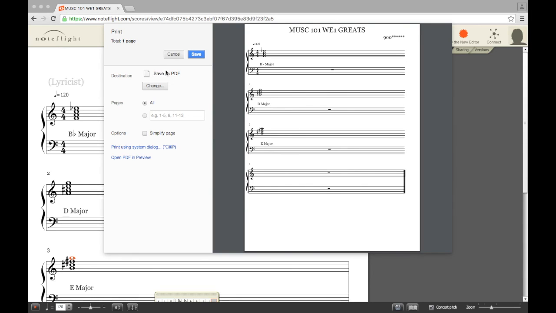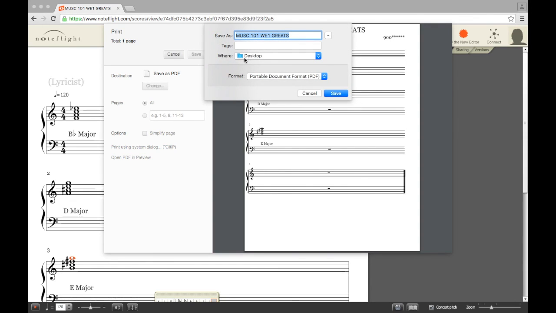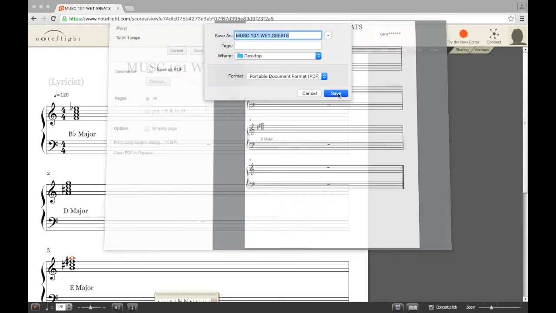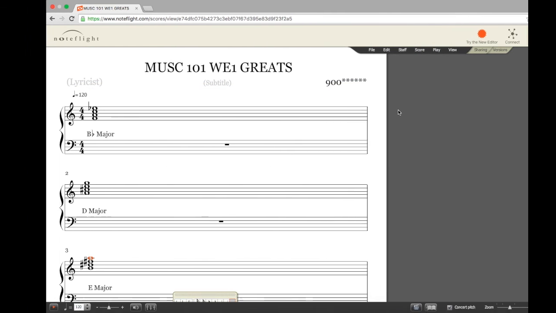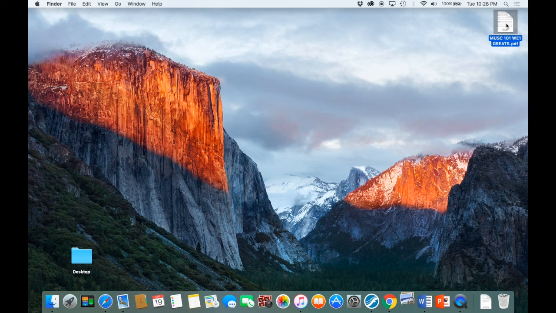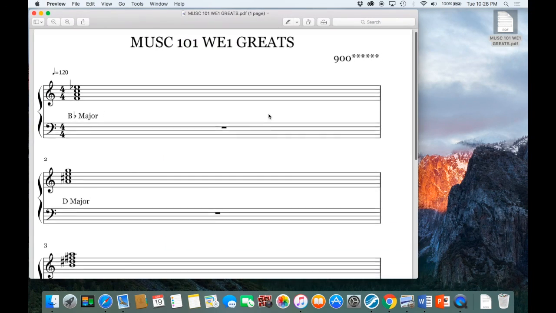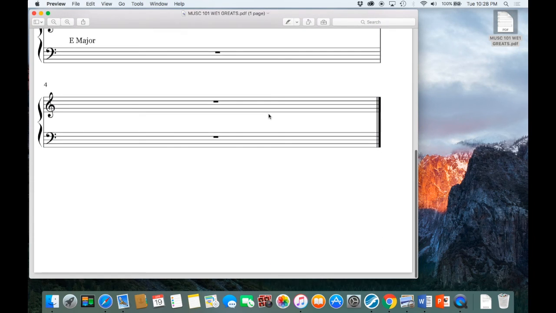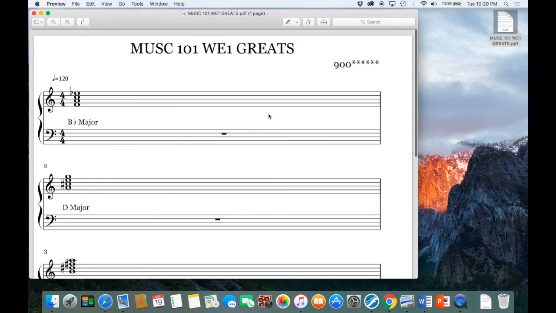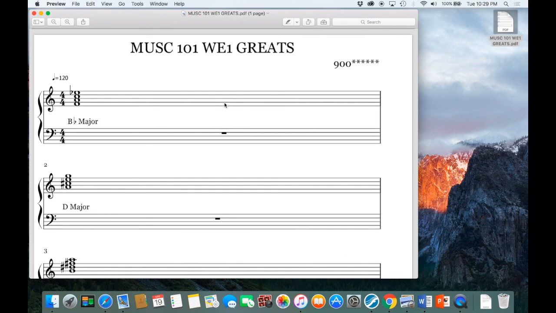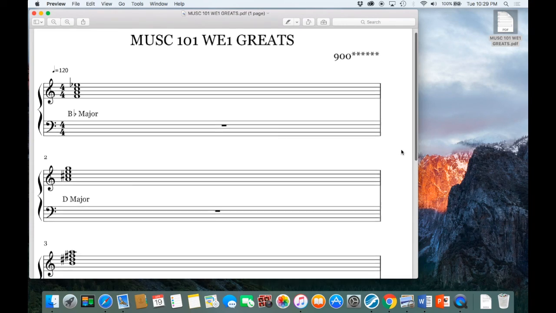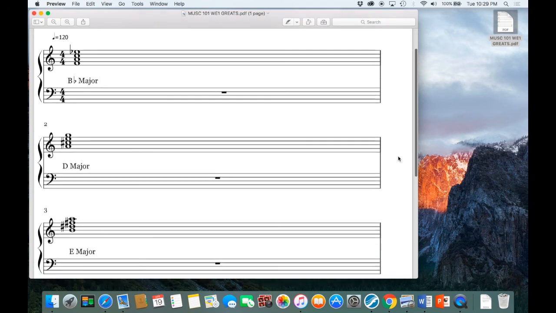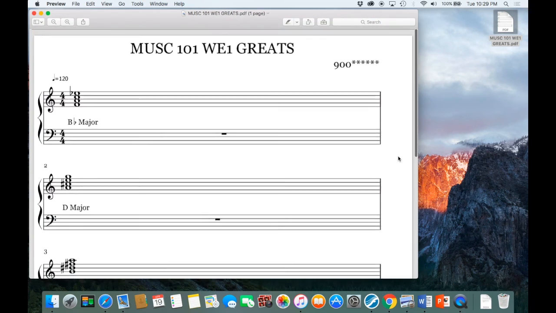So I've got Save as PDF. I'm going to go to Save. And then it's going to want to know where. I want to put it on my desktop. This seems like a pretty good title to me. So let's say Save. And let's go take a look at our document. Here it is. Looks pretty good to me. And so from here, you've got this on your computer. You can submit it via Blackboard, and that's how we're going to write our dominant seventh chords using Noteflight. Wonderful, wonderful.